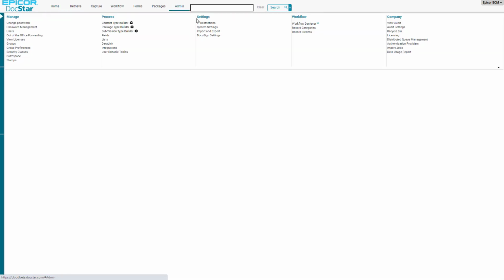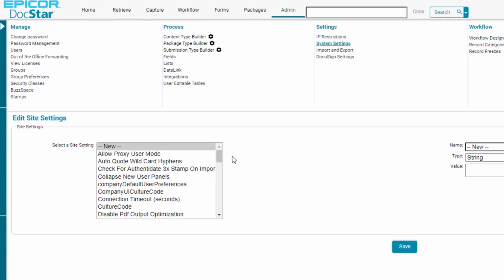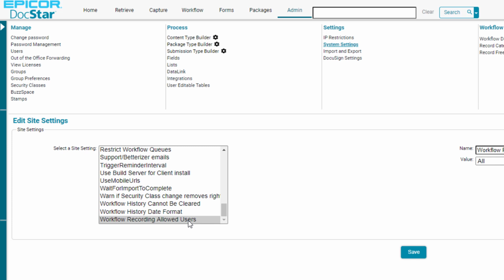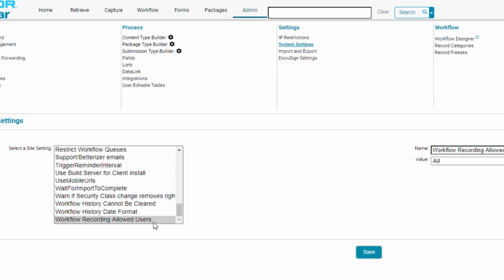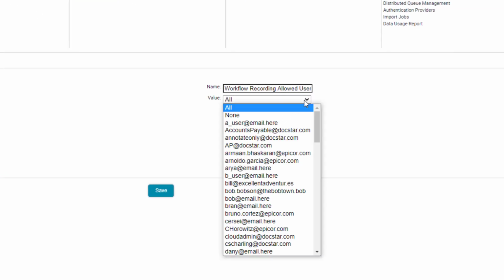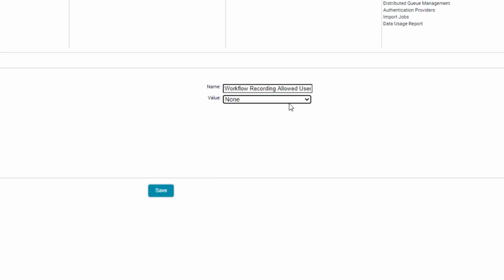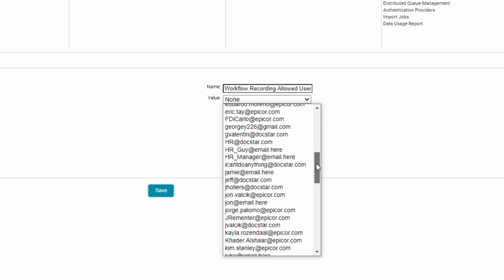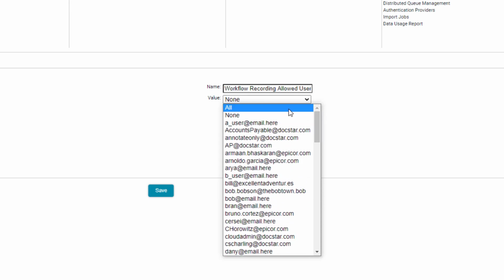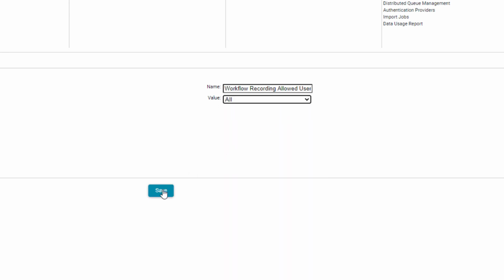Click Admin, then System Settings. Scroll down to the Workflow Recording Allowed Users setting. By default, this feature is activated and available for all users, but recording must be manually started in order to begin. You may disable this feature altogether by selecting None, or you can restrict it to a specific user by selecting their username and clicking Save. I'll leave this set to All so it's available for anyone to use should someone need to contact support.